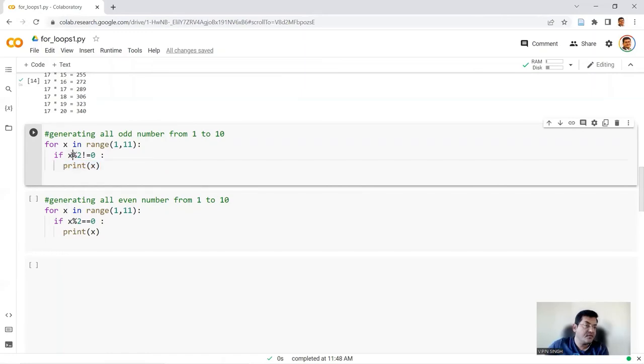Here, X percent 2 is basically checking the remainder when you divide X by 2, right? And the exclamation mark and equal to represents what is known as not equal to. So the left side of the equation is not equal to the right side of the equation. If you were to check for even numbers, which you're going to do next, you would have said X percent 2 is equal to 0, right?